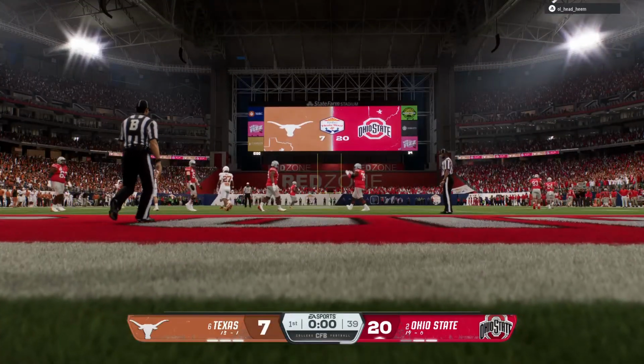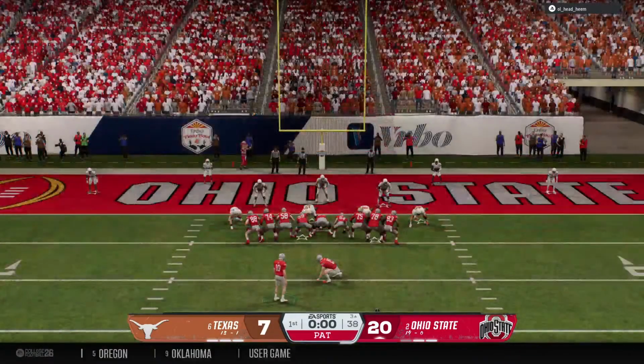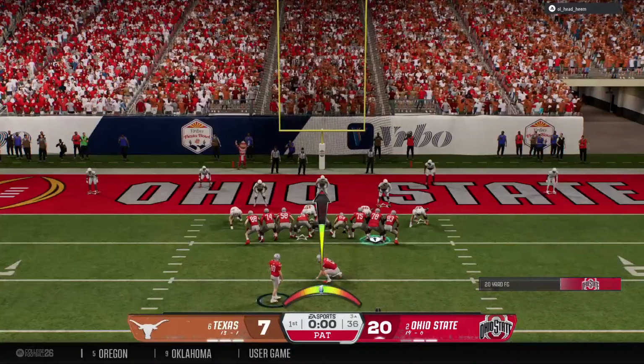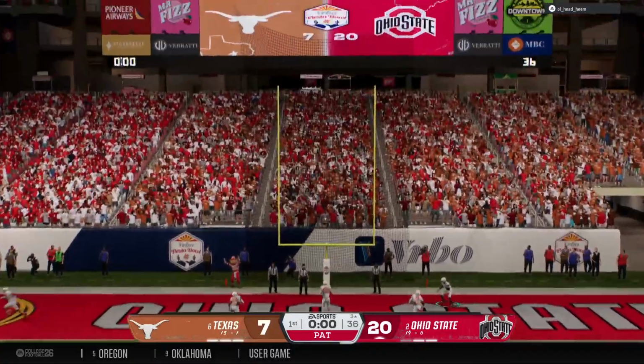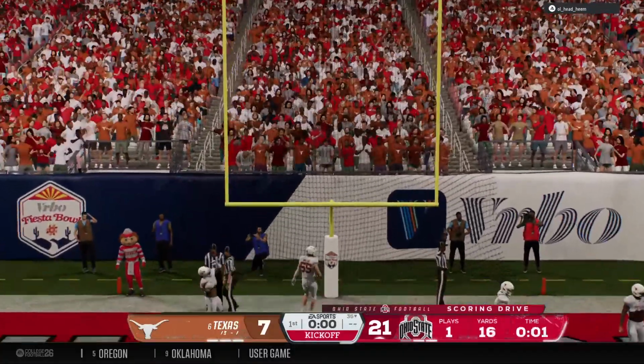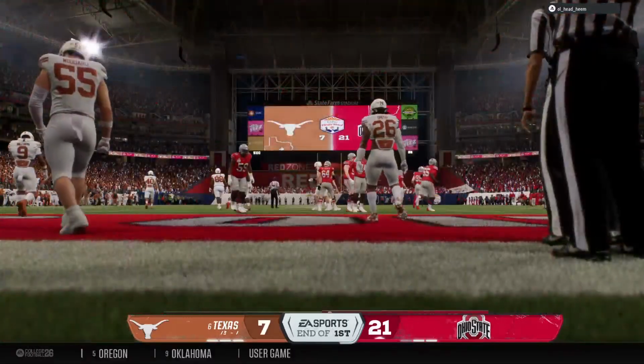Absolutely. But when you're given that kind of field position, anything less than a touchdown would be a disappointment. They did exactly what they needed to do by capitalizing on that short field. PAT is good. They're pulling ahead now, 21-7.